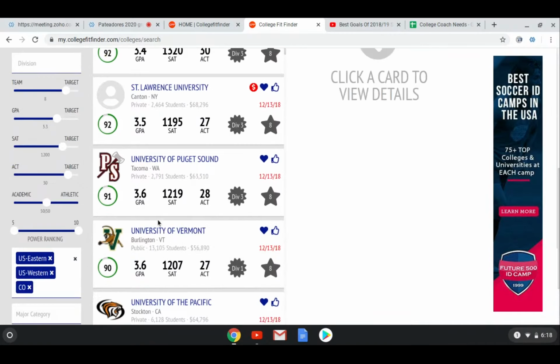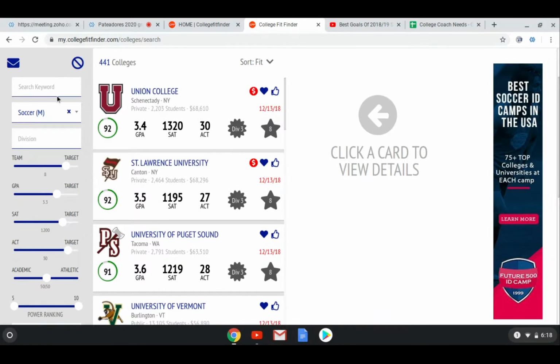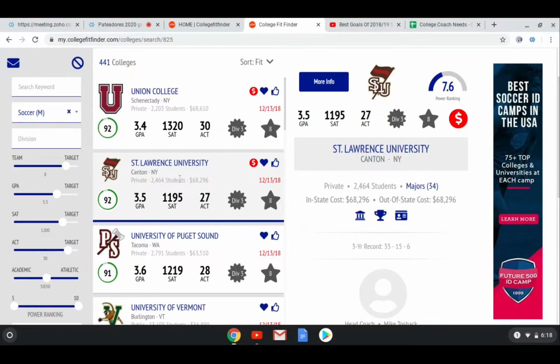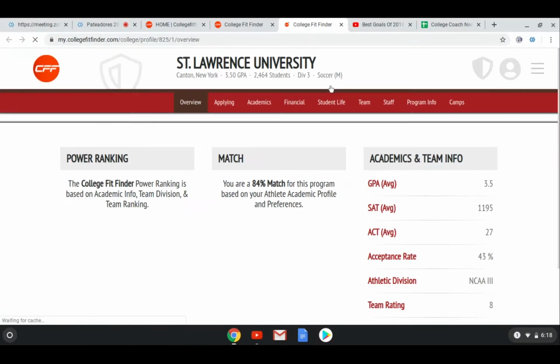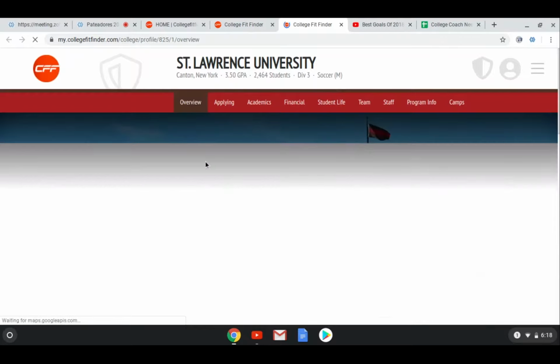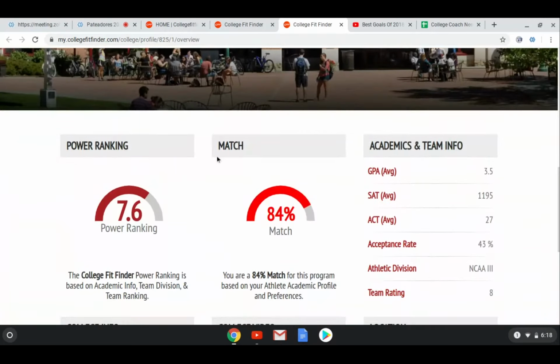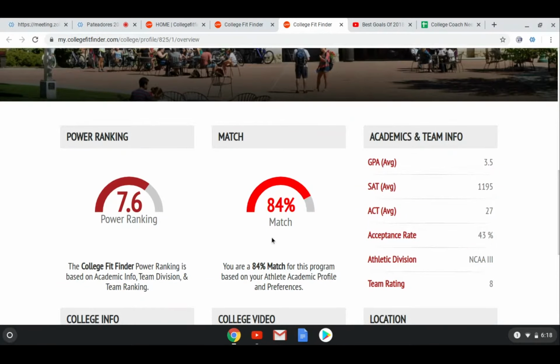Now, when you put in your filters, you're going to see this number. It's saying based off your filters, it's a 92% fit for you. If you want to find out more information about the school, you just click on the name. It shows you all the info. If you click more info, it actually takes you into a college page, so you're able to look around. Now, it's just going to have some information. When you fill out your profile and your preferences, it tells you how good of a fit that school is for you.